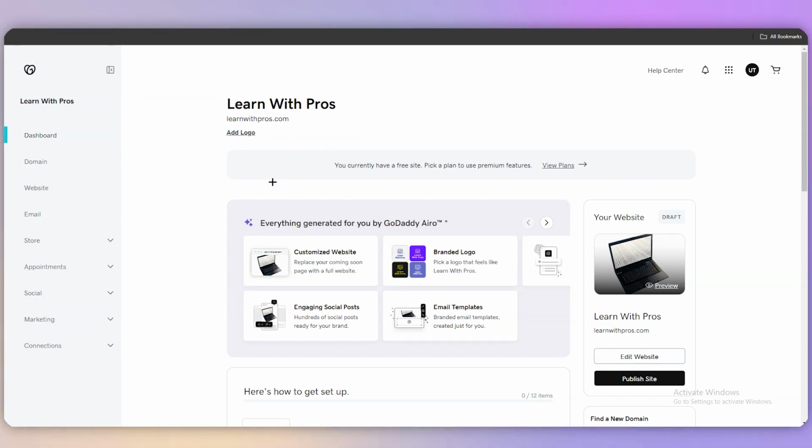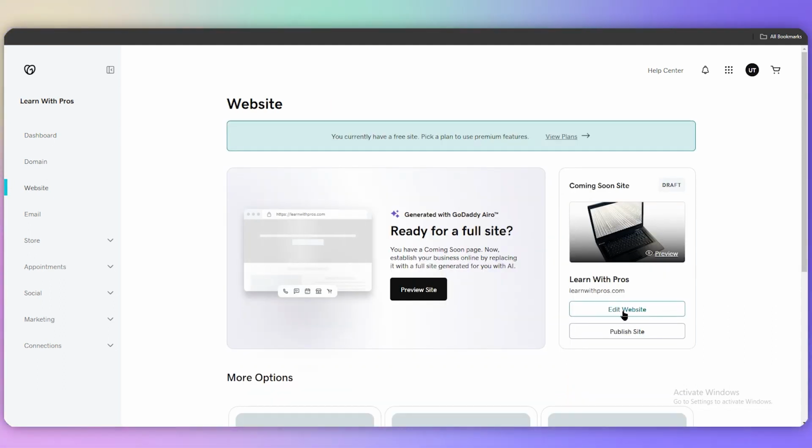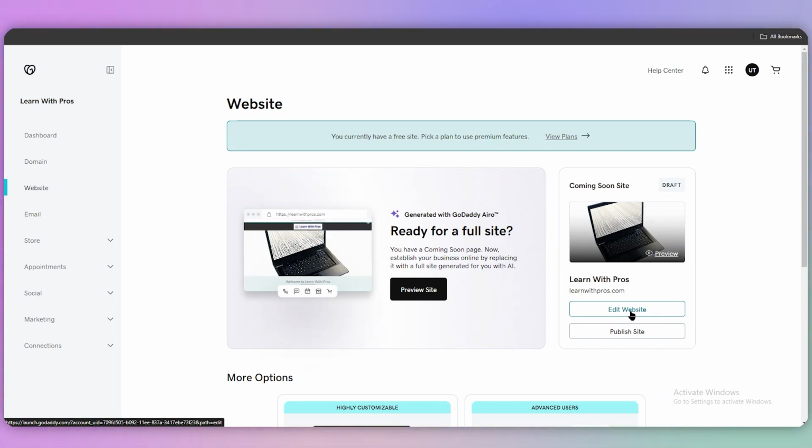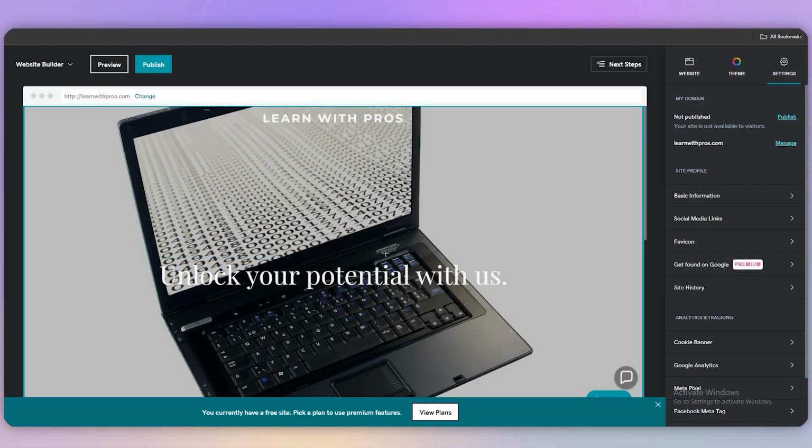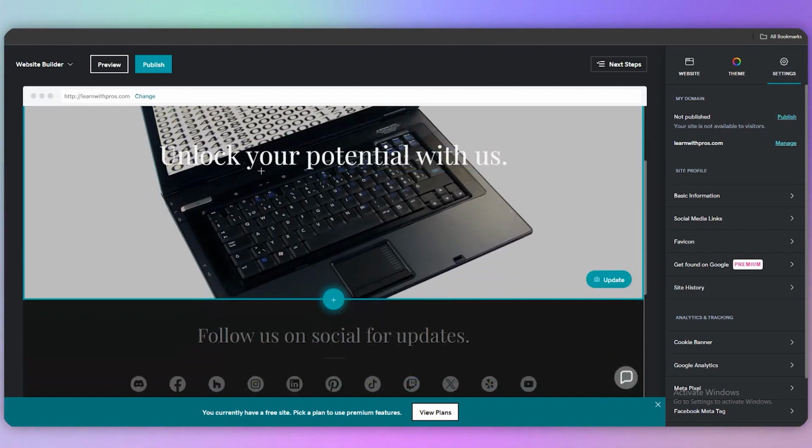First of all, you need to log into your account and you might end up at your dashboard. At the bottom, you will see website. Click on this option and here you can see we have an option for edit website. Once you click on this option, you will see something like this, and at the top right corner, you will see settings, and here you will see unpublish if you have published this website.